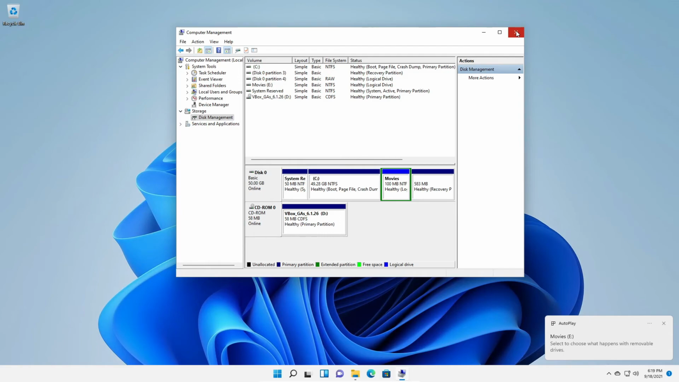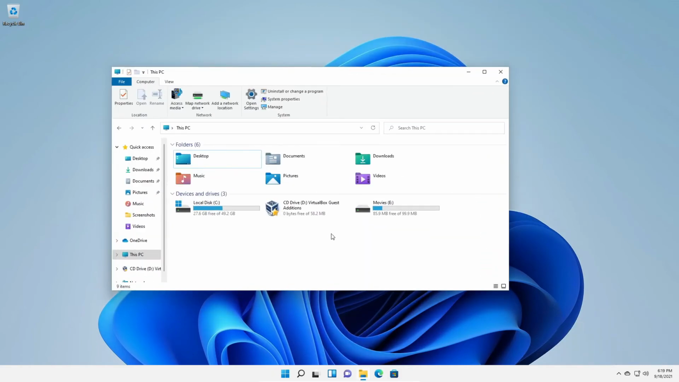Now to check the partition, you can simply open File Explorer. Here you will find two drivers. One is our local disk and another one is our movie driver. So this way you can create driver partition on Windows 11.